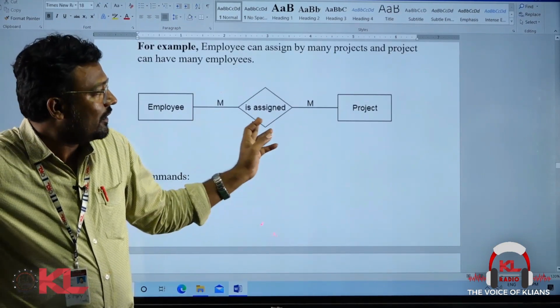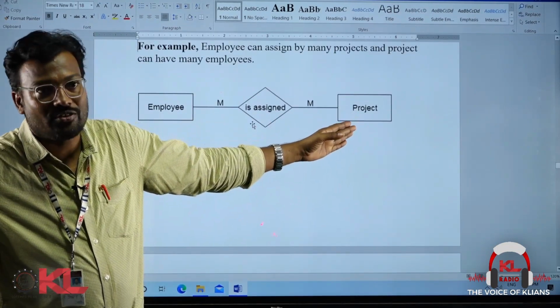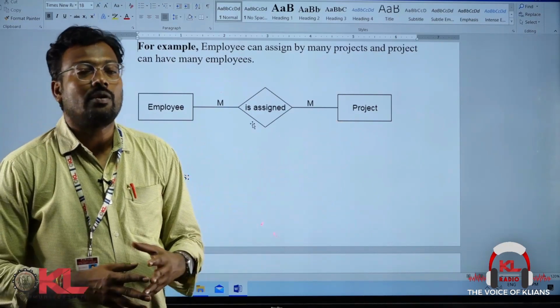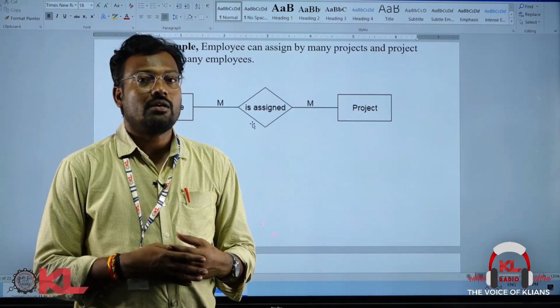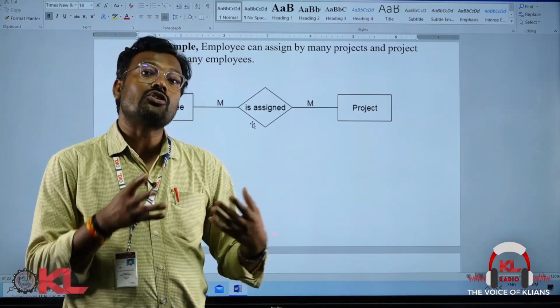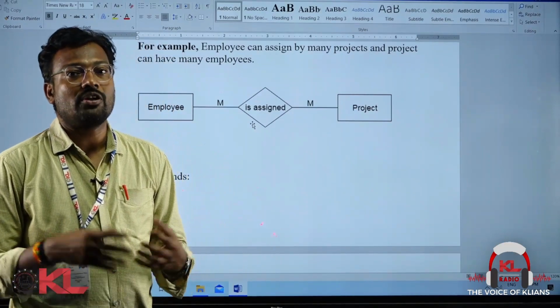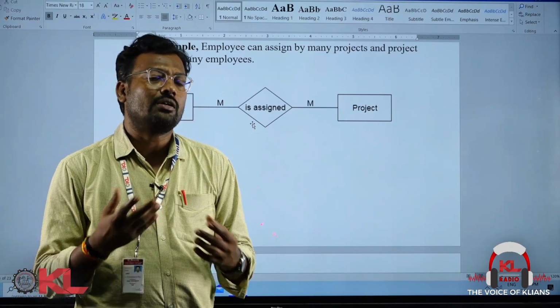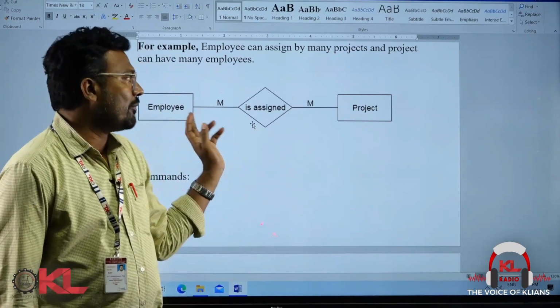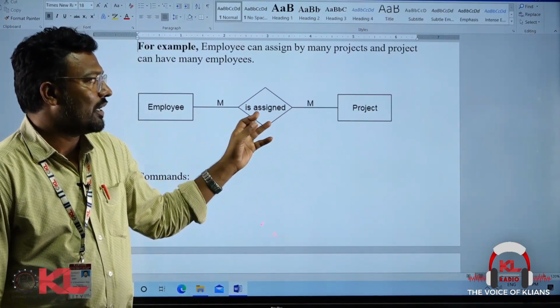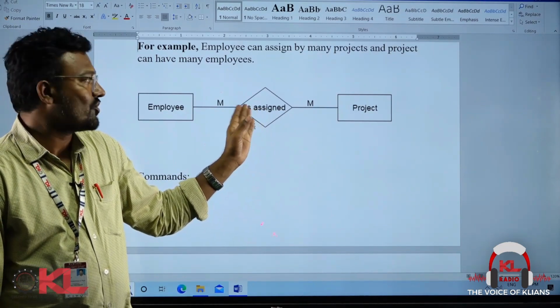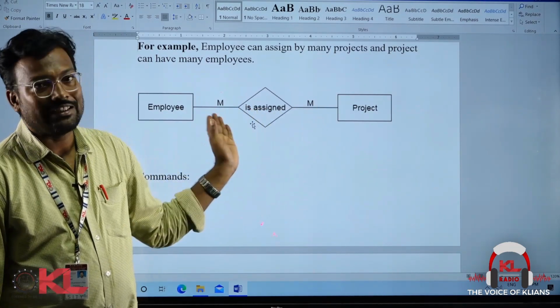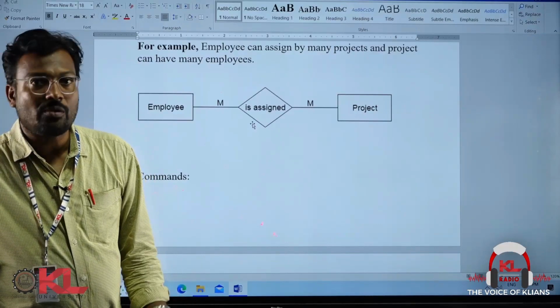So, an employee is assigned to many projects. Not only one project, an employee can handle many. A project can also have many employees. A project can have 50 employees, 100 employees, depending on the size of the problem and funding. So, the many to many example is going to be specified through this relationship. So, that is about the ER diagram.